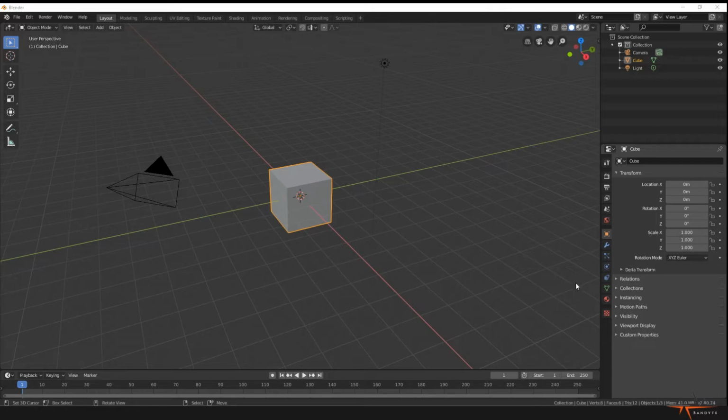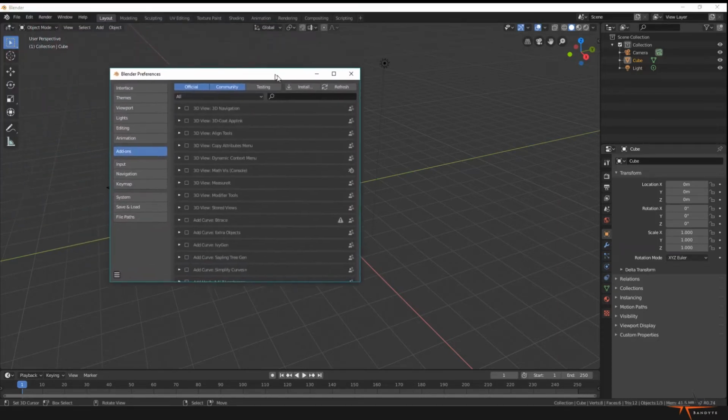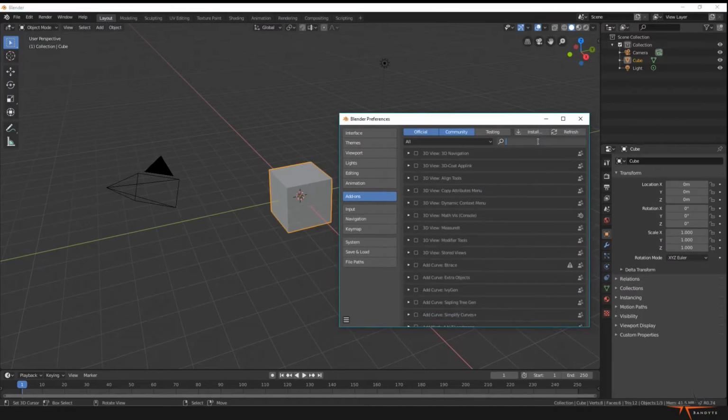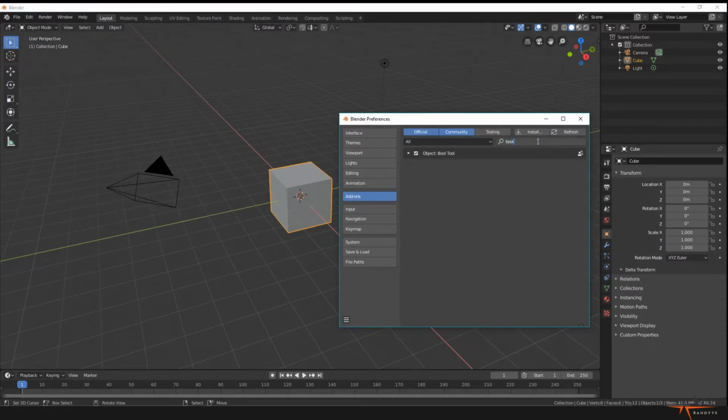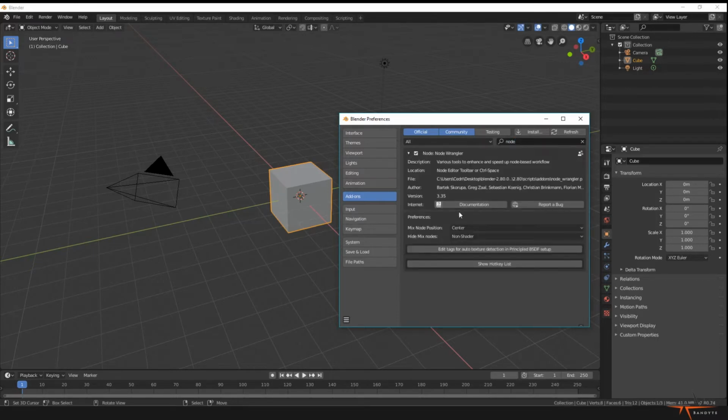So, first things first. Let's go to Edit, Preferences, and let's enable some add-ons, right? I think most of these are already enabled by default, but we want to use the Bool Tool. We want to enable Loop Tools. And the most important one, we want to enable Node Wrangler. The Node Wrangler is the most important because this allows us to use some shortcuts within the node setup that will ease our life by a bunch. So okay, once you have these add-ons enabled, you can close this again.